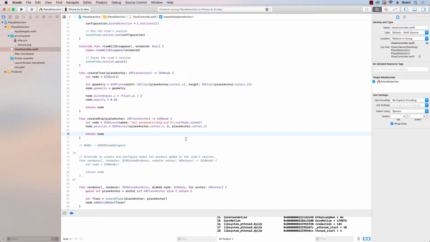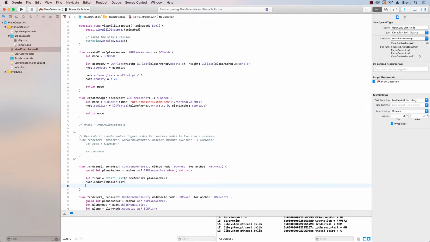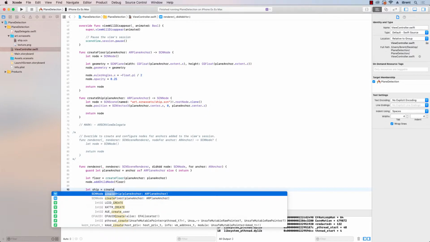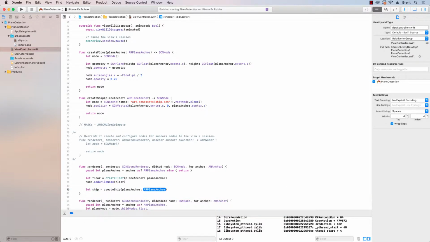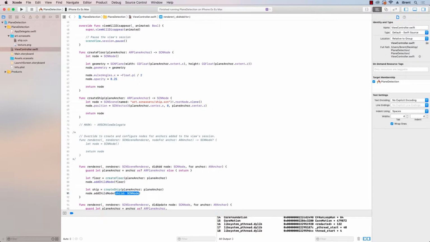In the same way we added the floor, we can also add the ship. So we can say let ship equals create ship, and then we pass in plane anchor. Then we say node.add child node ship.